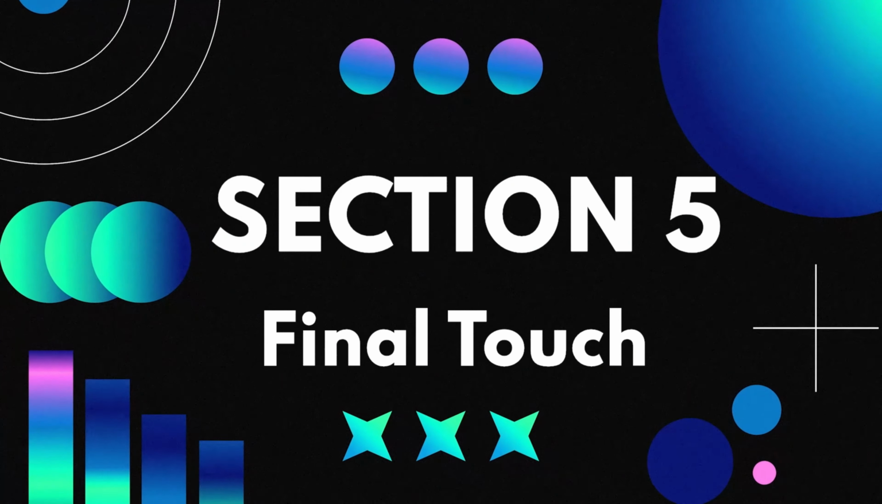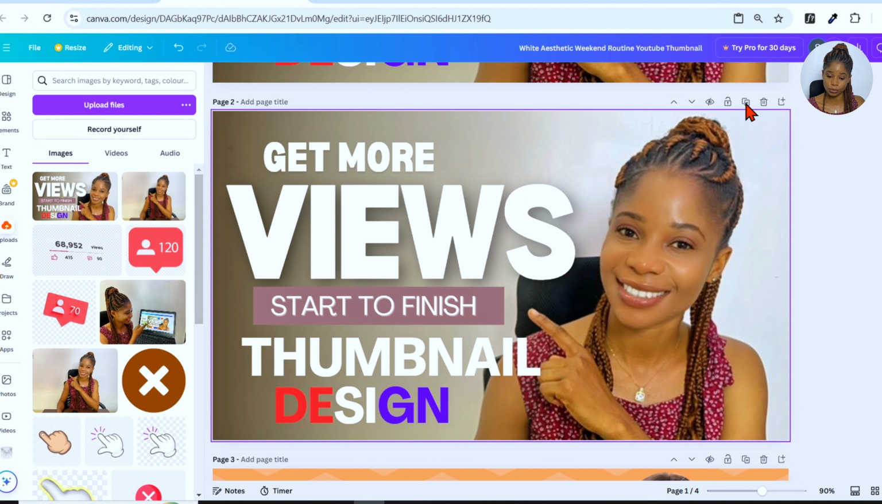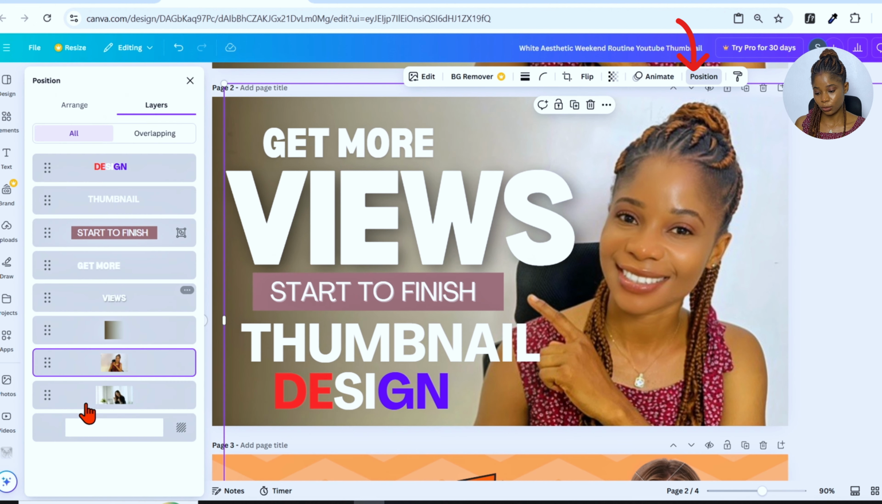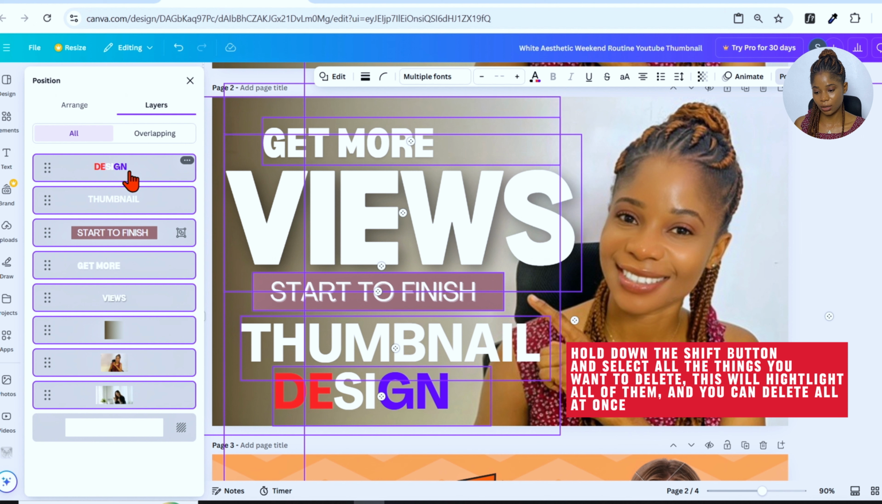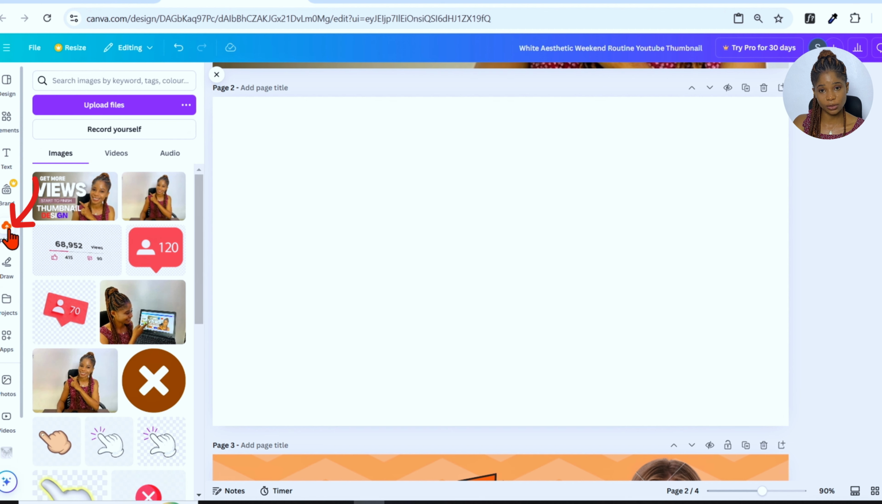So moving on to the last part, we are going to duplicate this project. You click here and your project is going to be duplicated. Click on position and you press your shift button, you click on it, and it's going to highlight everything on the screen, and we are going to delete everything. Now we are going to click on upload. Remember, we just took some pictures.